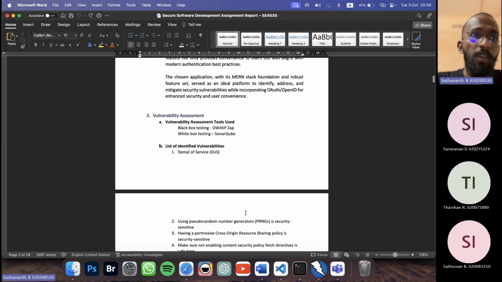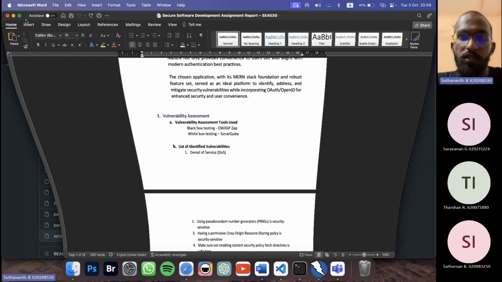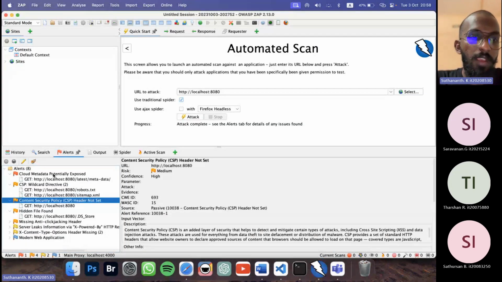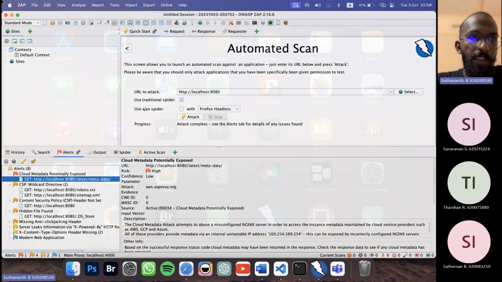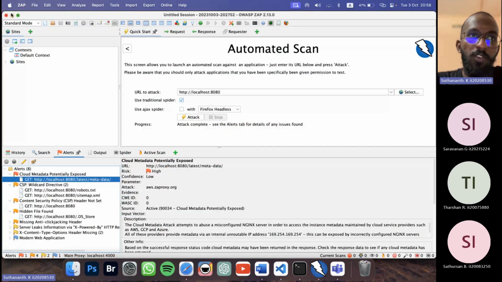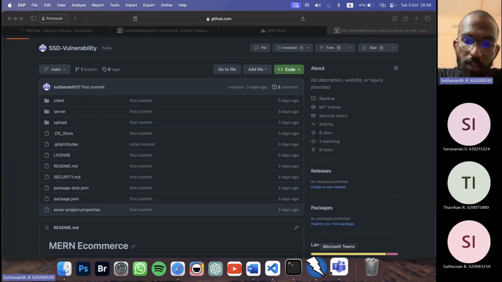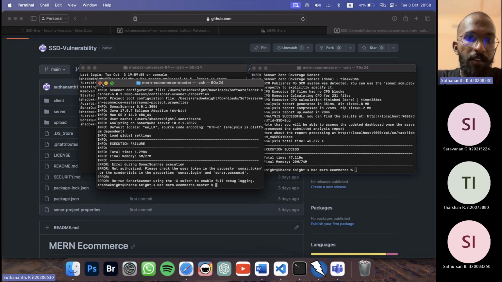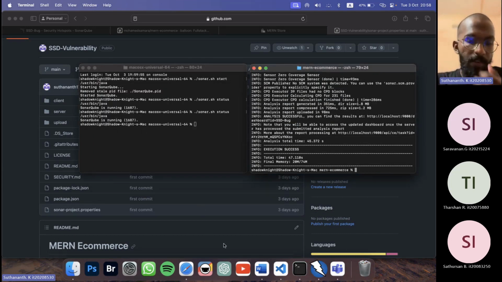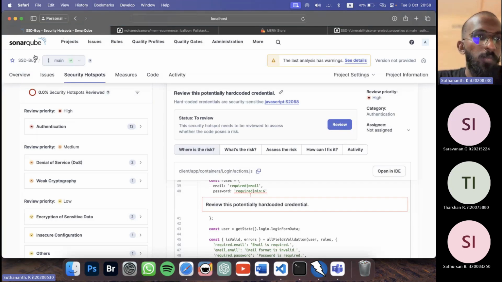The second thing is the vulnerability assessment. For the black box testing, we used the website. Here we show how we executed the black box scanner to find vulnerabilities apart from the coding. And we also need to find the code vulnerabilities, right? In the code, we used SonarCube. I will show how we used SonarCube to run those scans. And this is our SonarCube file.